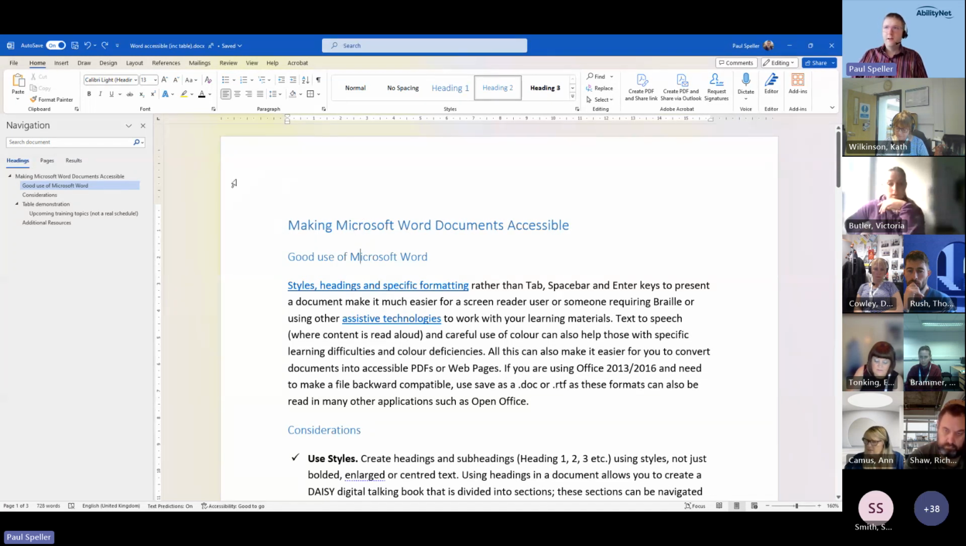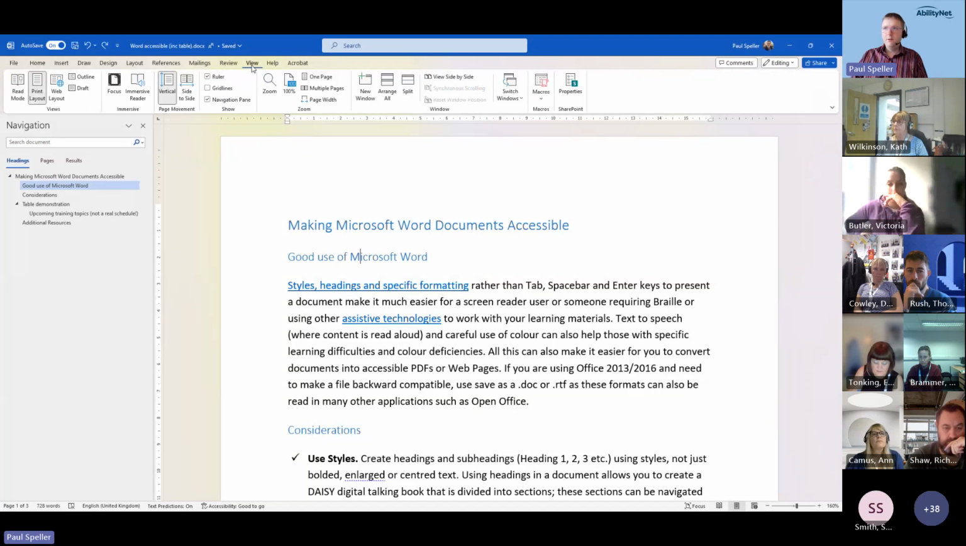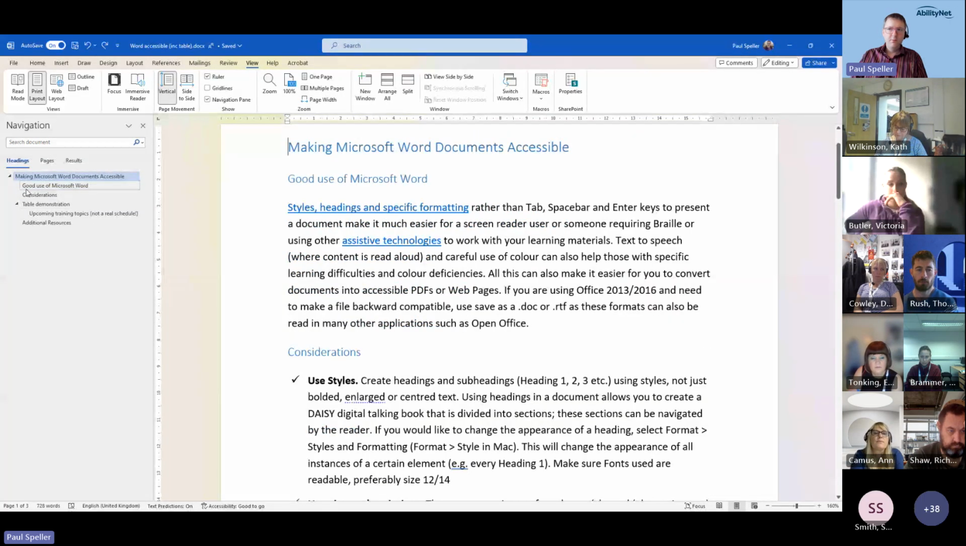And the best way to see that structure, I think, is if you go in the View tab and turn on the navigation pane, you'll see this panel will appear on the left here, and that will actually show you that structure. And it's kind of like a tree structure, if that makes sense. You can expand and collapse, and you can actually see then that the levels are correct.